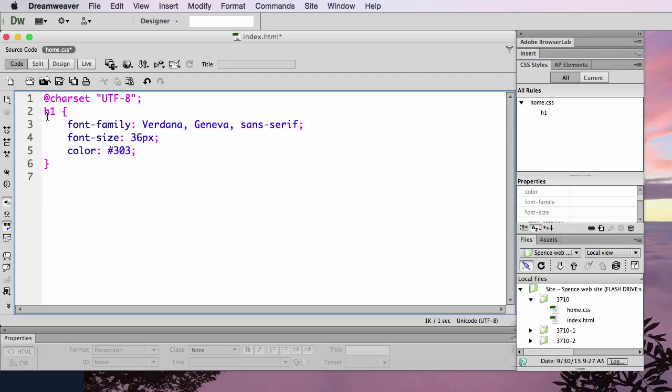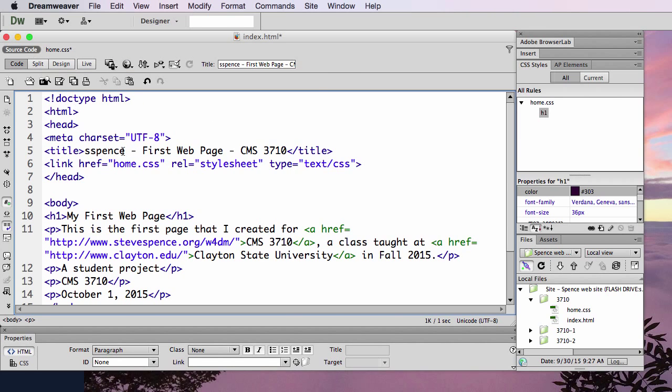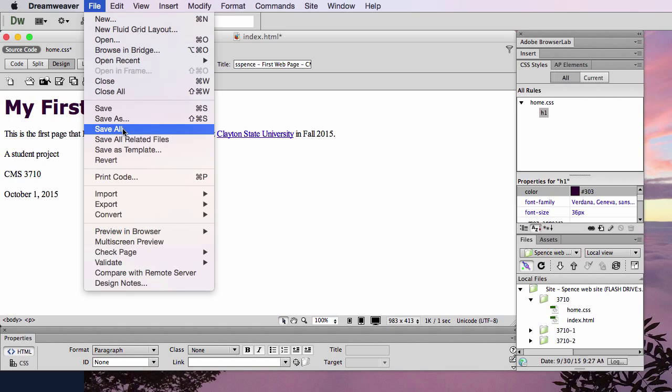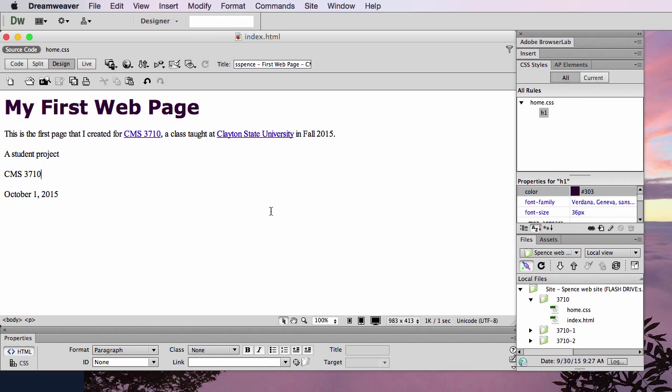I wouldn't advise modifying this by hand, though. I would stick with the Styles panel over here in order to make changes to any rules that you might want to create or modify. All right, so it's as simple as that. I can go to File, Save All now to save the changes to the CSS file.